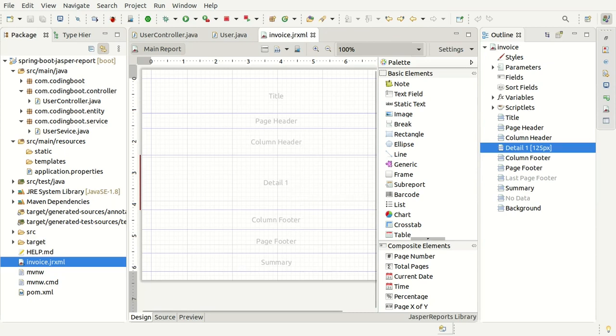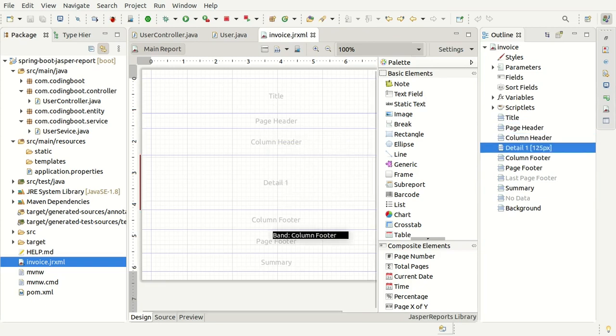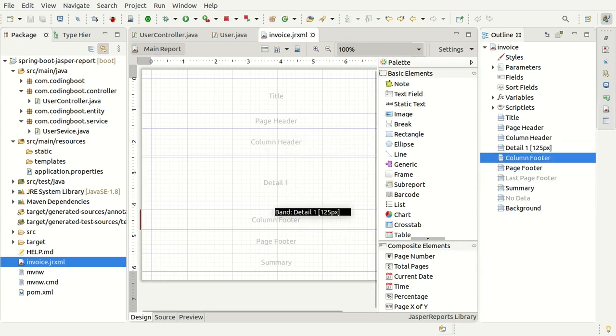Okay, so now we can see our design here. We have different segments: title, page header, column header, details, column footers, all things we have. And currently this is the A4 size. If you want, we can change this size.